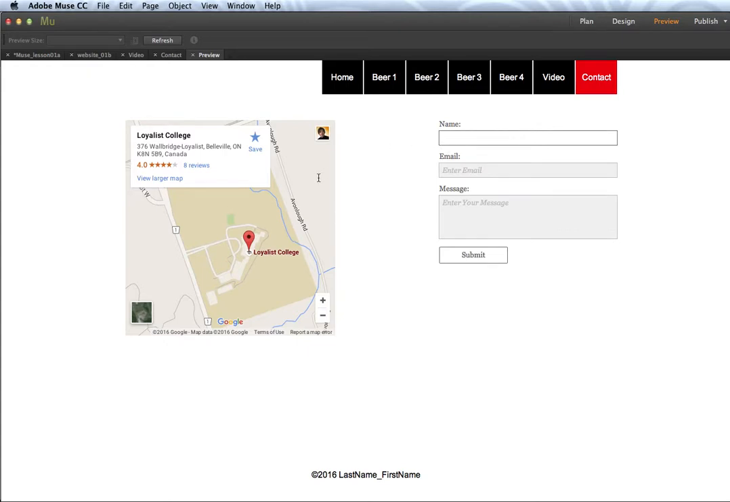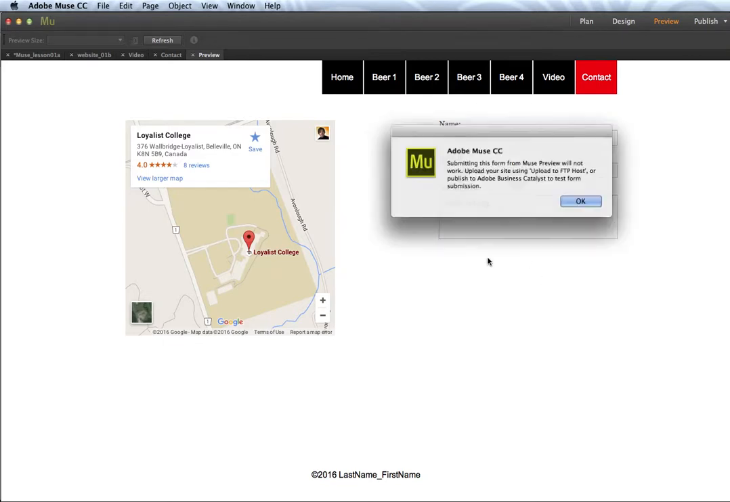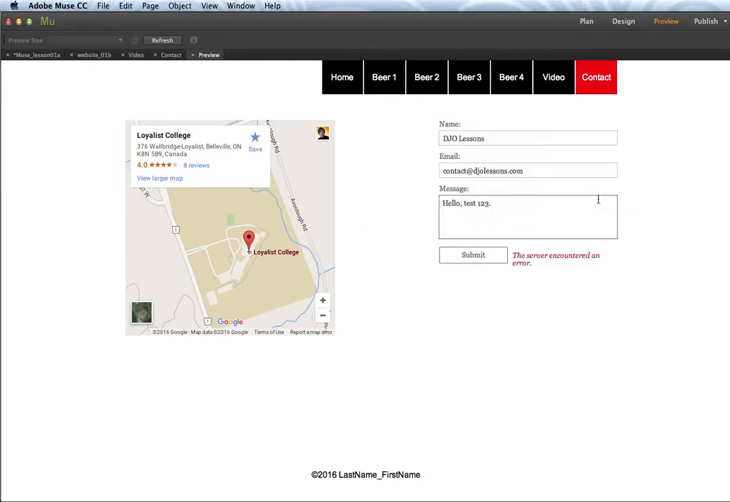And enter name, I'll just say DJO Lessons. My address, I'll say contact@djolessons.com. Message, hello, test 1, 2, 3. Click submit. And it's just telling me here that this actually won't work in the preview test mode, that I actually would have to upload the site for this to work. So otherwise, it's all working well.